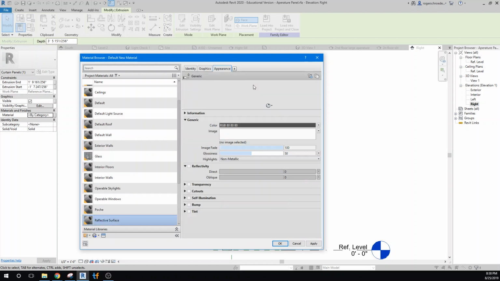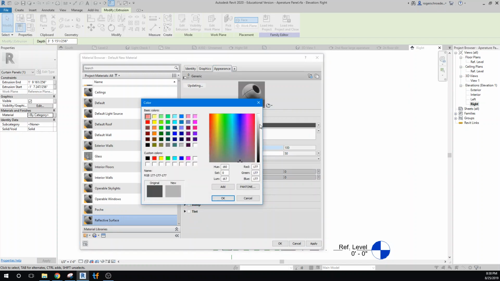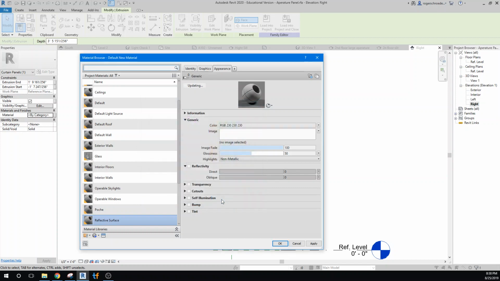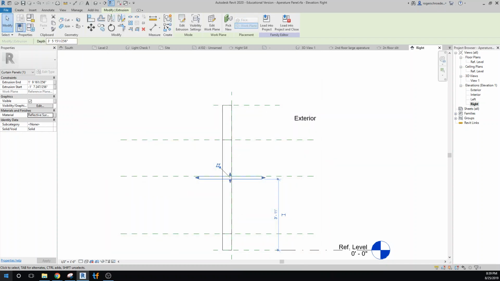And I'm going to go to the appearance palette and lighten it up. And I'll give it some reflectivity. So I'm going to select the reflectivity, and we'll bump this way up just to see if we can get some kind of effect coming off of it. And I'll apply that, click OK. And so now that surface has a reflective surface applied to it.